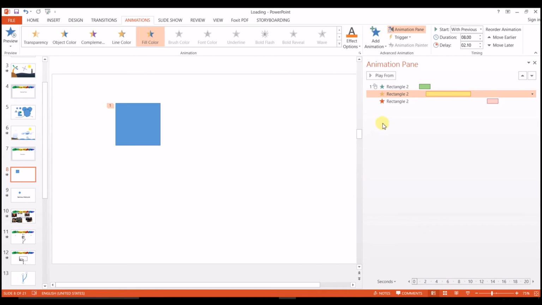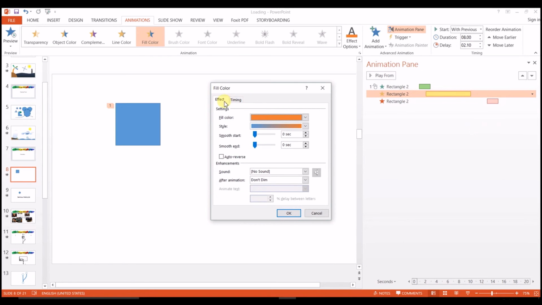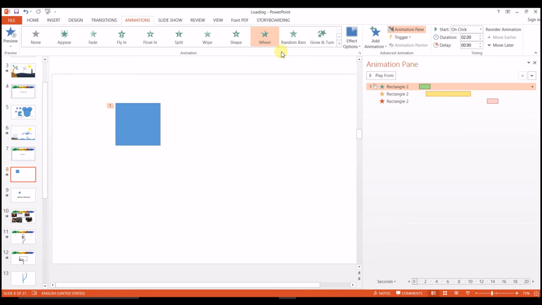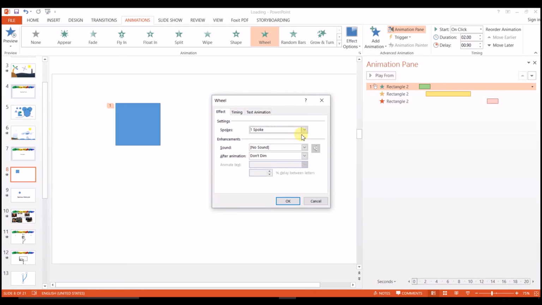Now come to the effect option. Basically effect option and timing are both tabs of a single window, so you can switch from here also. Effect options is about the effect that we have added. You might remember that I have added an emphasis effect on this object that was to change the fill color. Every animation has different properties here. For example, if you click on this, that was the wheel, it will have different effect options. It has spokes, how many spokes of the wheel there will be, like that.